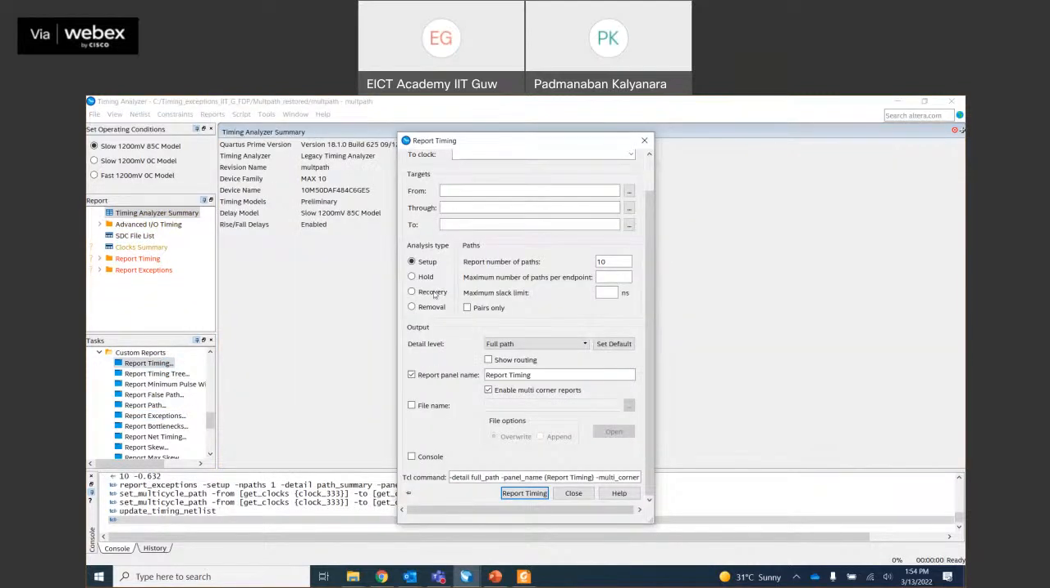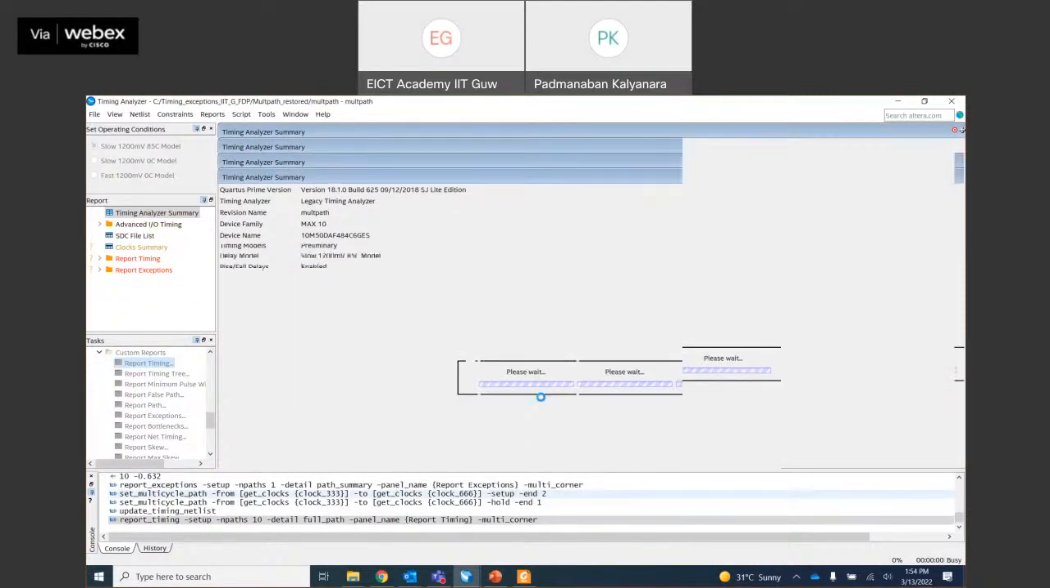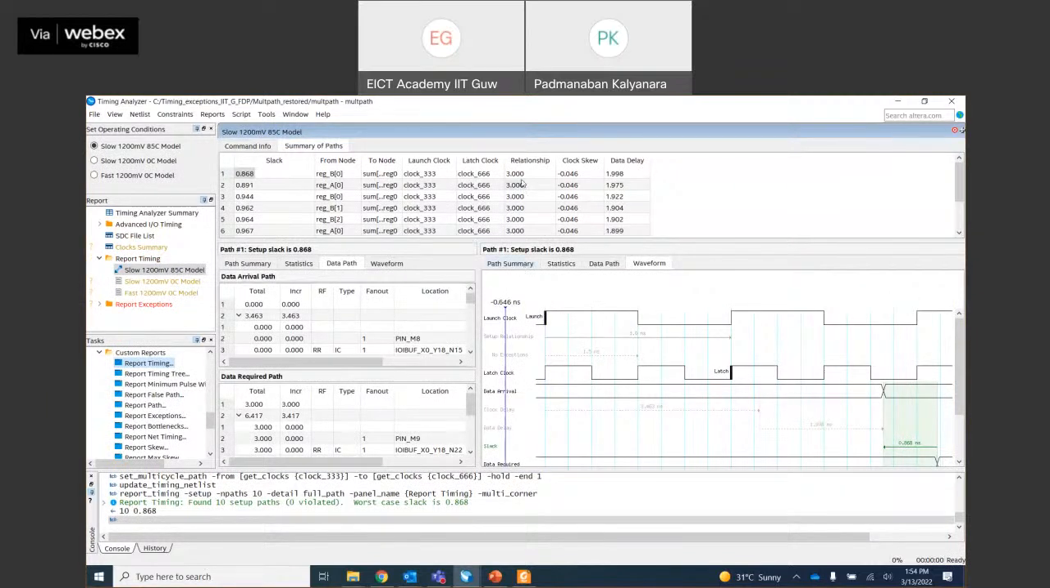Report timing, setup and say report. Now, instead of 1.5 nanoseconds, it has taken 3 nanoseconds. You can see the relationship here. 333 megahertz to 666 megahertz. You can see that. And now you can see this is the launch and this is the capture. So now this is very, very important for us. Earlier, we tried to latch here because it is only one half cycle of it. It is only 1.5 nanoseconds. But now you are latching it here.